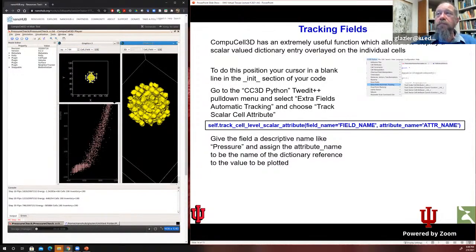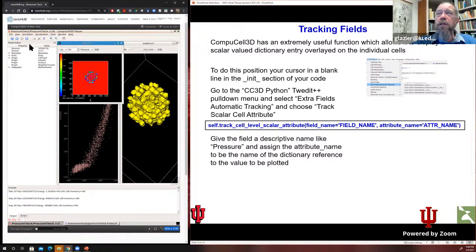I don't need two. And this is cell field. I tell it to display pressure. And each cell will be colored by the numerical value of the pressure that's attached to it. Is that reasonably clear? That's actually a pretty powerful thing to be able to do.